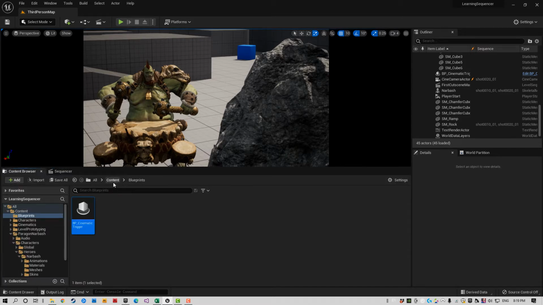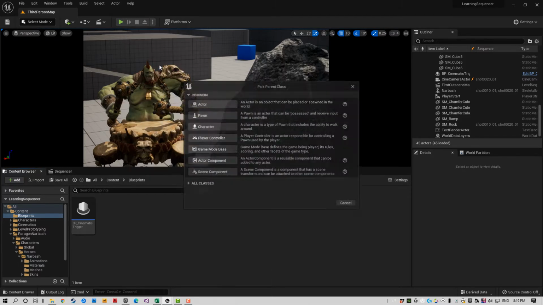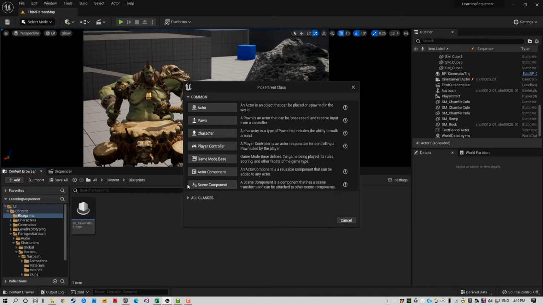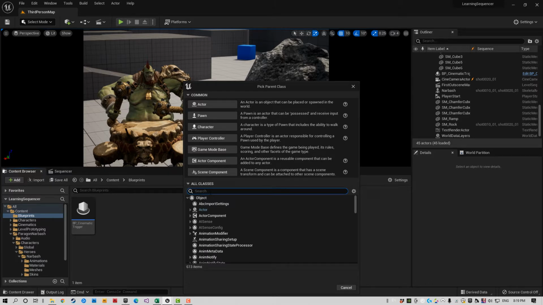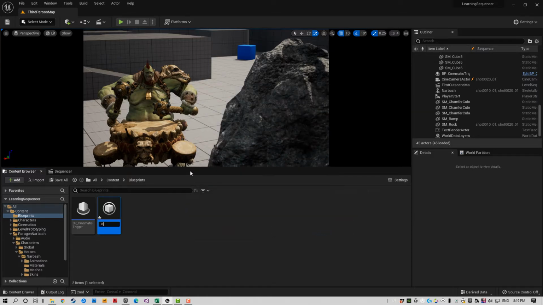I'm in my blueprints. I'm going to create a new blueprint. So when I go to blueprint class, we're going to inherit from, so we go to all classes, and this is going to be default camera shake base. I'll name it Rock camera shake.